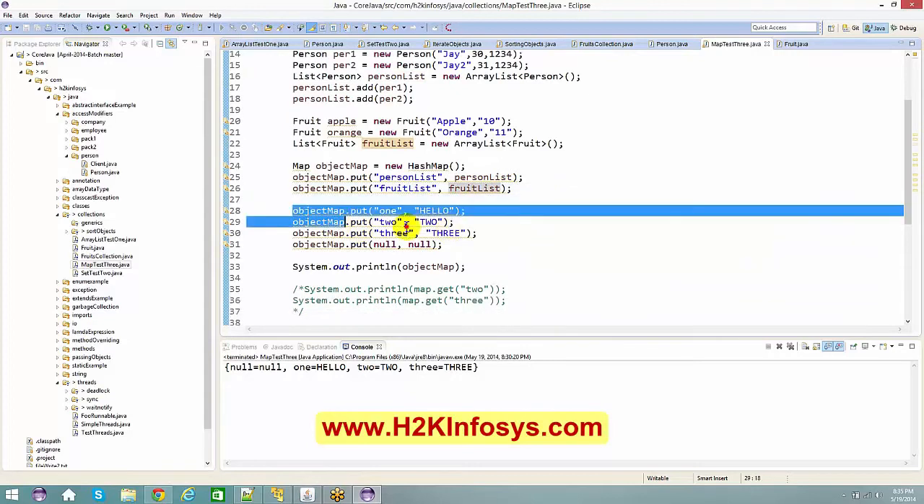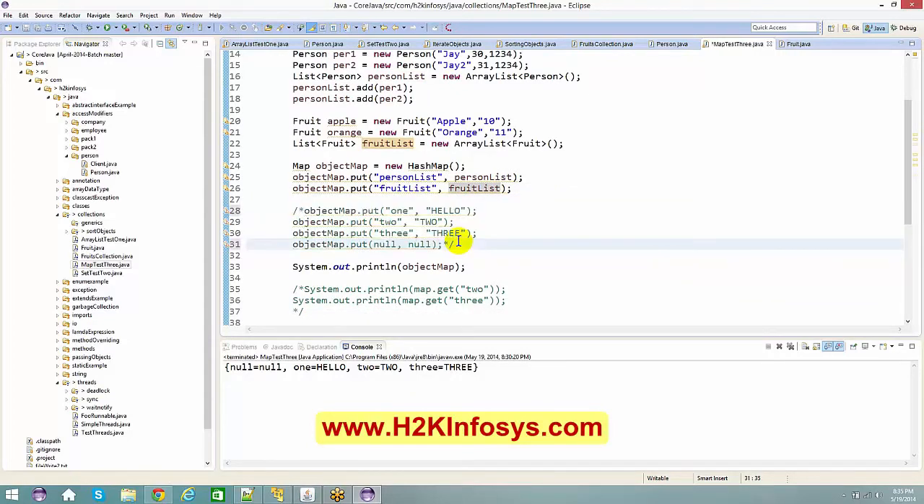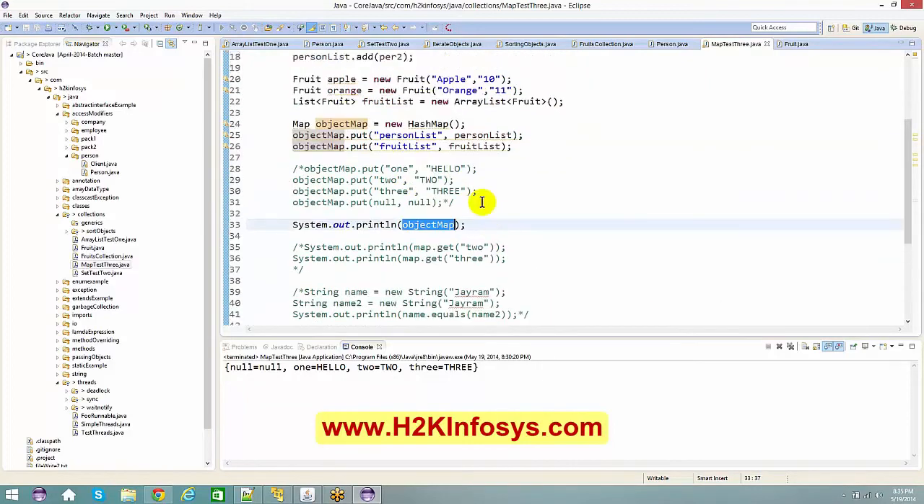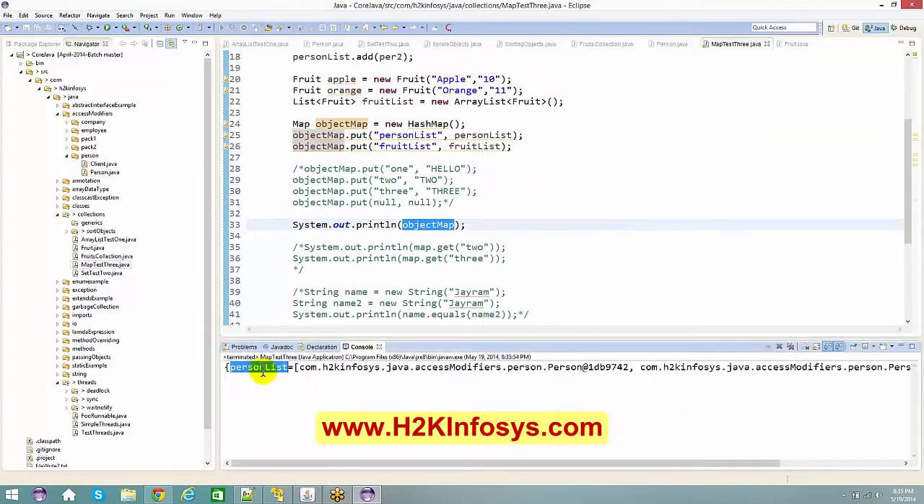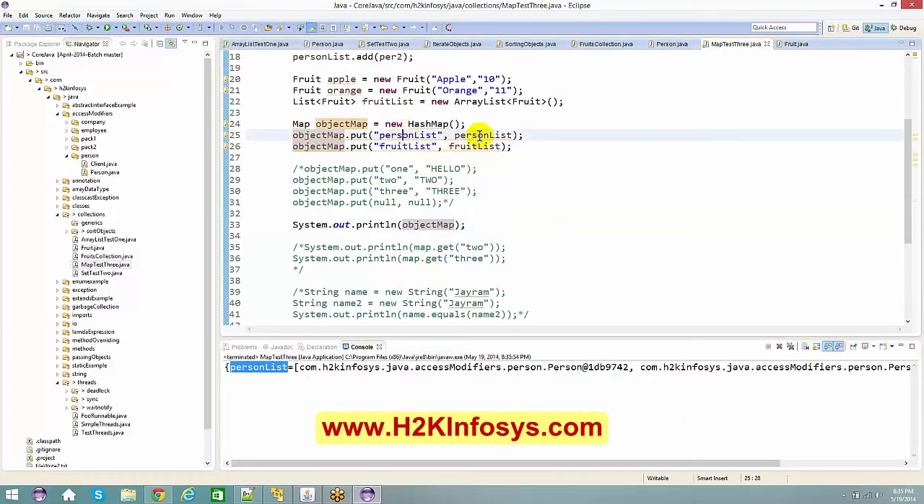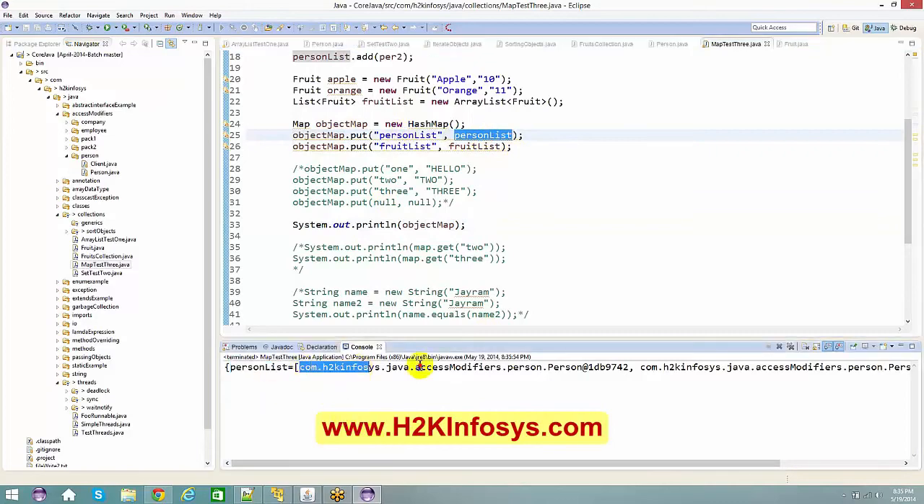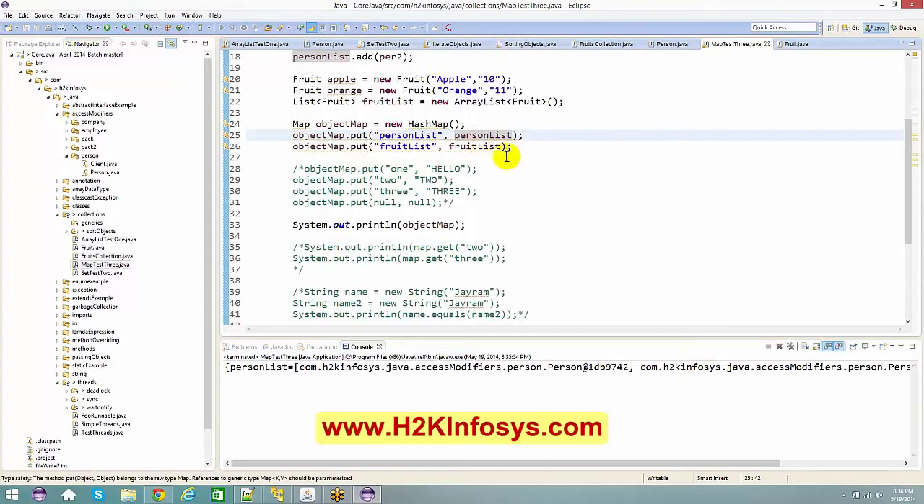Okay, so in this case I'm just commenting this out. And if you just print this, the object map, right click, run as Java application, you again get the key out here. This is the key, and the value is a person list, so you will not be getting it in the proper way unless you override the toString here. Okay, now how do I access these values? In order to access the object, instead of using an index, it basically takes the name of the string itself, the name of the key itself.